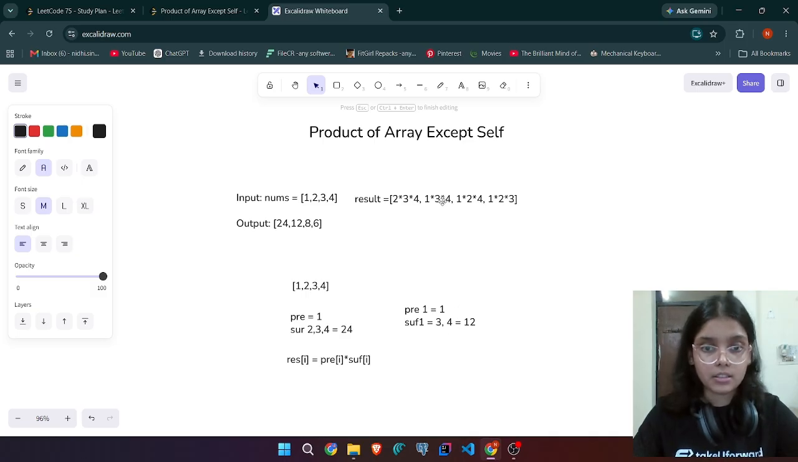So that is my answer. Again, 24, 12. Again, if I take index 3, what will be the prefix? Well, the elements before that index are 1 and 2, and if I multiply them, it will be 2. And what is my suffix for 3? It will be only 4. So in that case, multiplying 2 and 4 gives me 8. So my answer is 8.